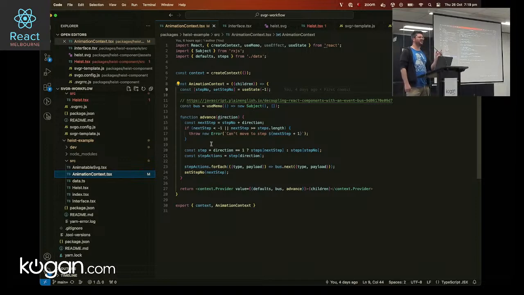It might look a little strange. We've got a -1 advance, that's going backwards. And then we just index into this step actions array, and we just broadcast that onto a bus. Now it's an event bus, RxJS. Just thought it'd be fun to try out. I've always wanted to do some RxJS, and using it as a simple event bus is pretty easy.